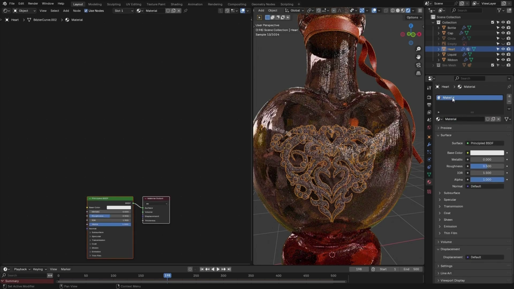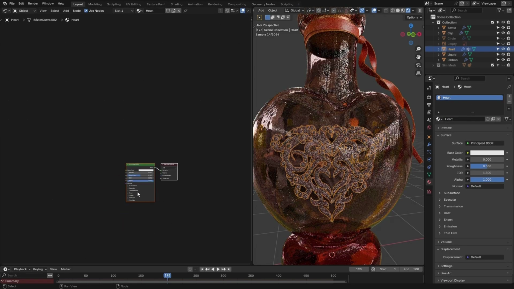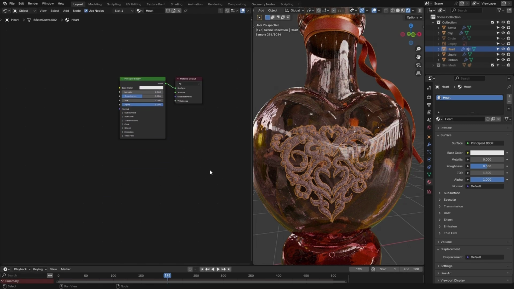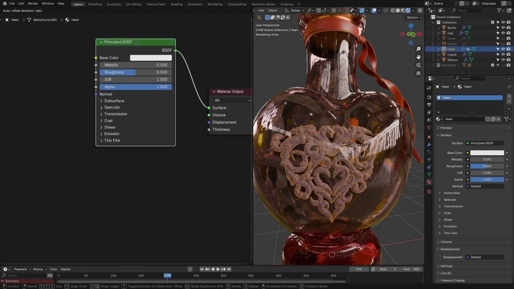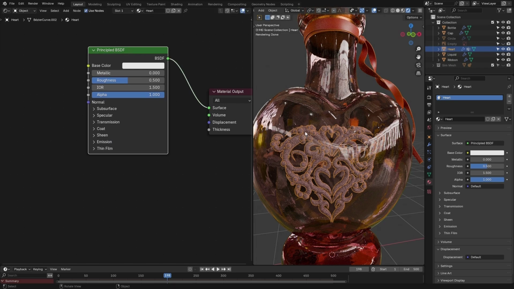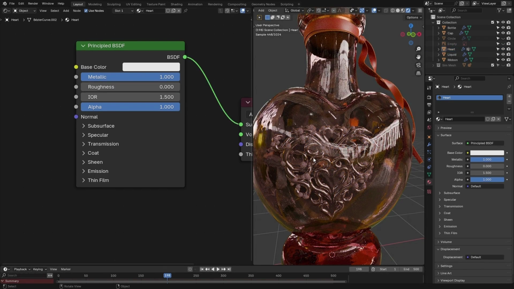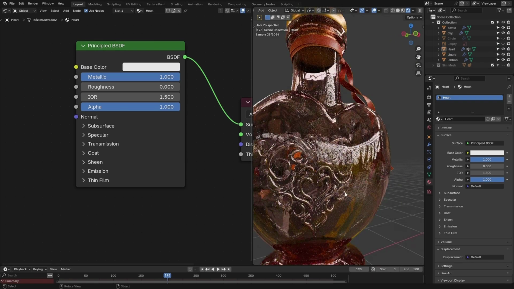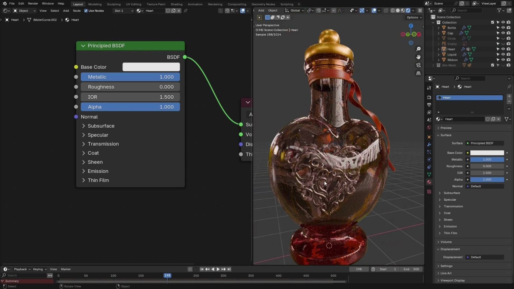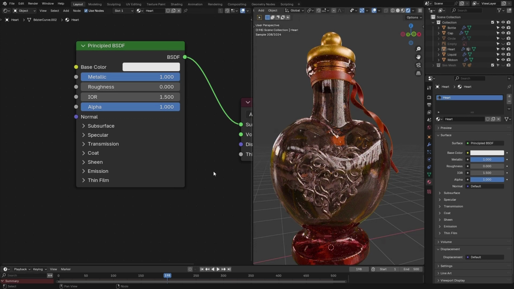I'm lazy. I don't want to type it. All right. Grab that and let's go for the heart, the actual heart, not the bubbles. Let's go metal. Why not? Let's go metal and almost no roughness. We wanted that to be reflective. And for now, that's basically it. I'm not gonna mess with that too much. All right. And next thing is the bubble stuff.